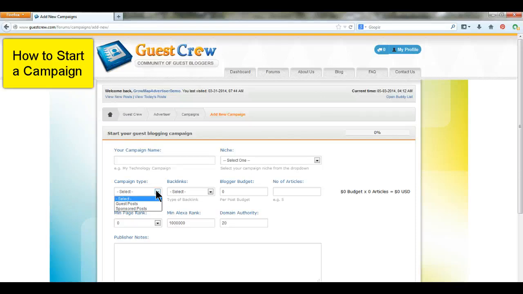A guest post is where the actual content of the post is an informational article on a related topic. Under backlinks, you need to select no follow or do follow. Although we do use metrics like minimum page rank or minimum Alexa rank or domain authority or Moz rank, they're primarily used to identify blogs that actually have an audience.